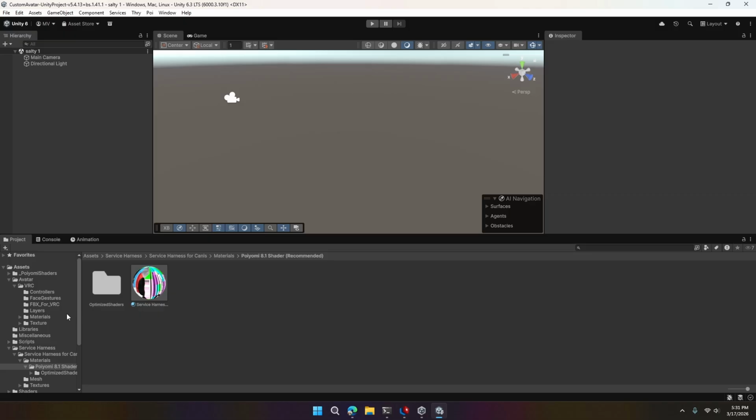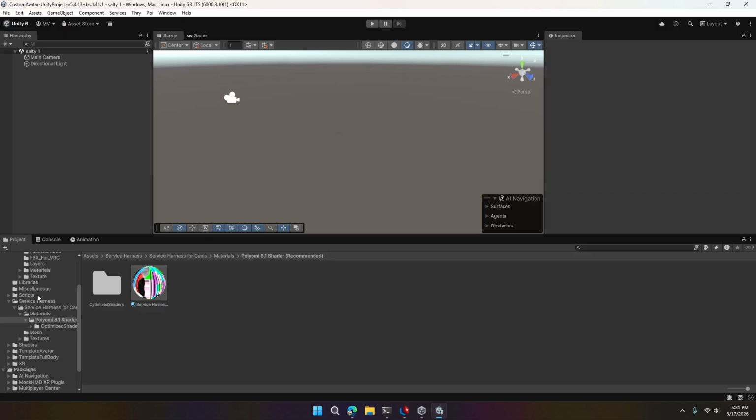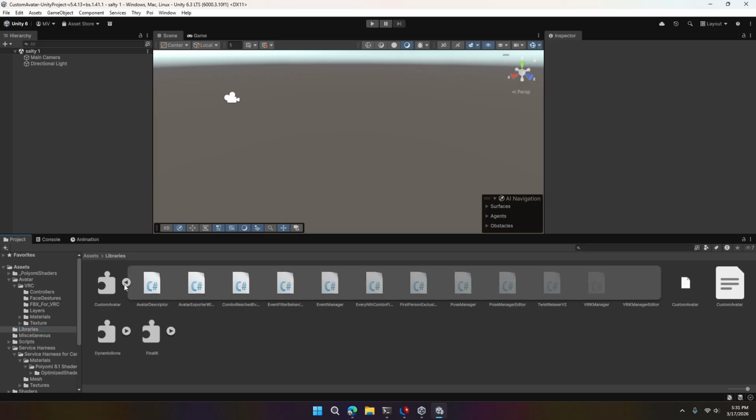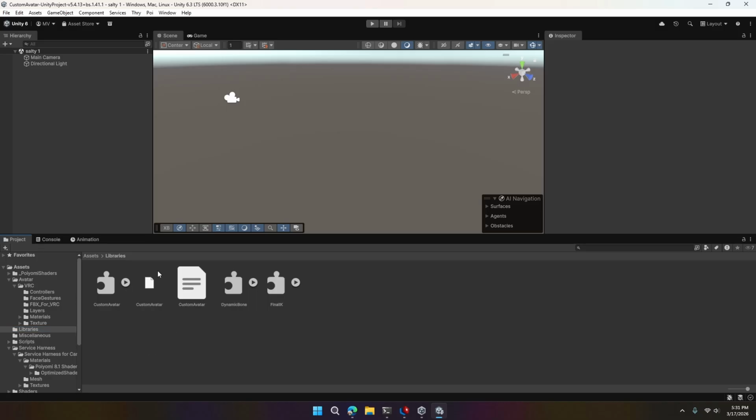Now we are in Unity, and you know FinalIK and Dynamic Bone were detected properly if you go to libraries, and custom avatar has this little arrow and it shows all the scripts available. If that arrow does not appear, that means you did something wrong.